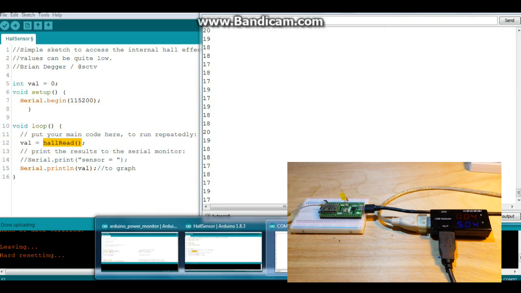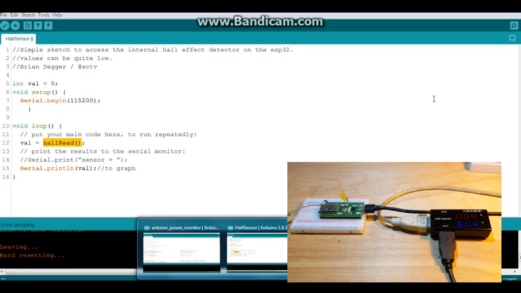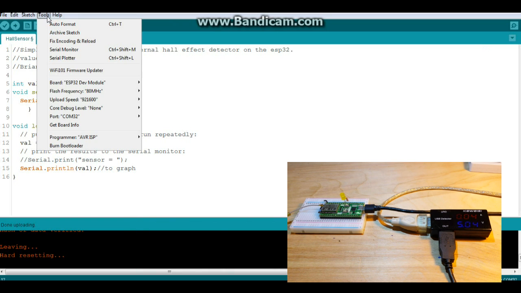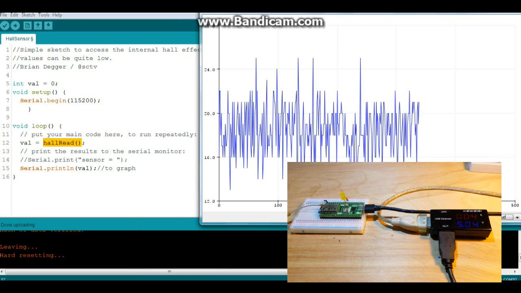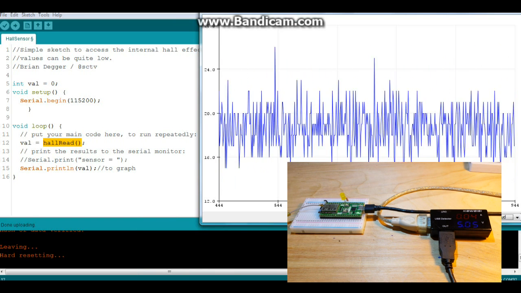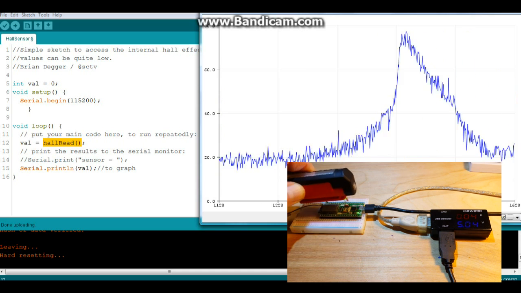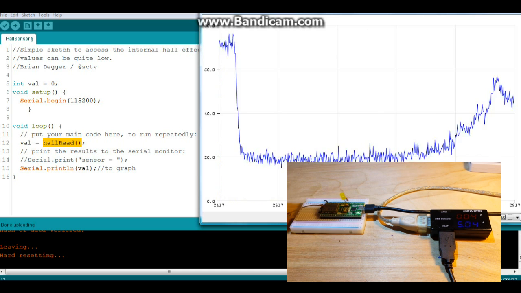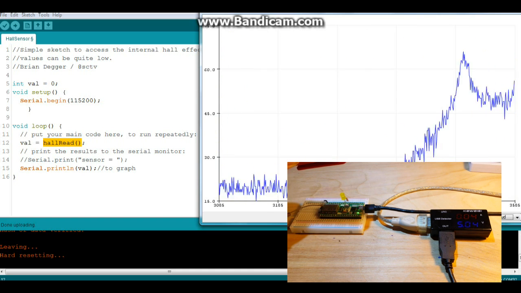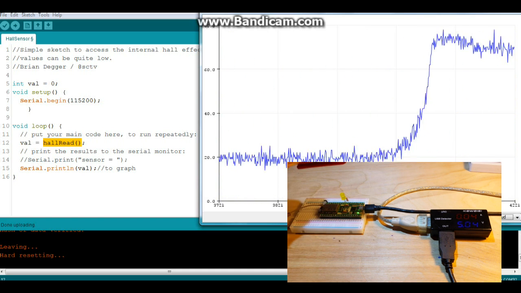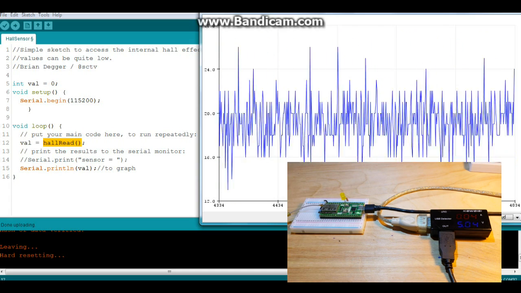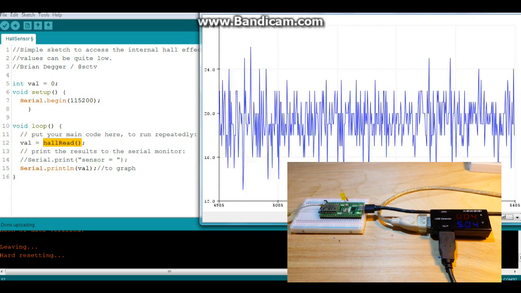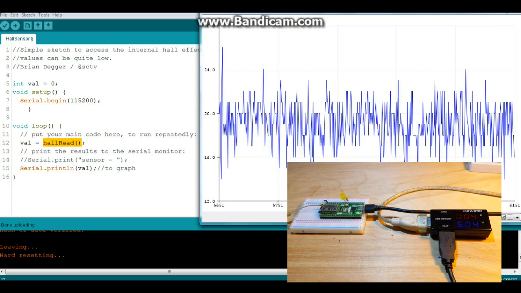All right. Let me try something here. All right, there's the serial plotter. Let's see if we get anything out of that. Oh, look at that. Now we can see the effects of the Hall sensor. So, pretty cool. All right, on to our next experiment.